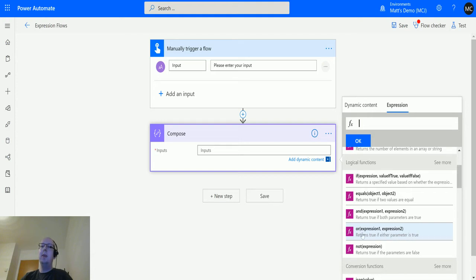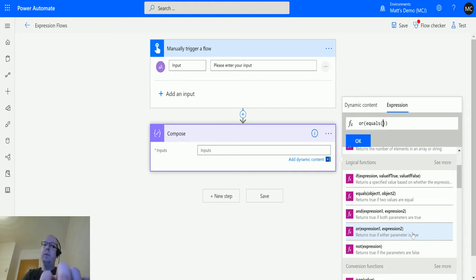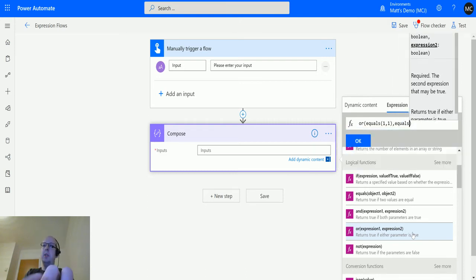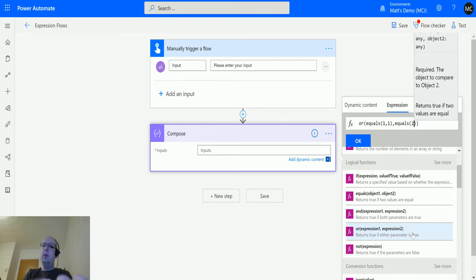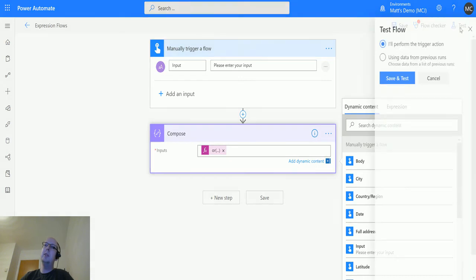So let's make a simple expression here. We'll choose OR. Then we'll use the equals expression, and we'll go if 1 equals 1, and for my next expression we're going to use equals again, and we're going to choose if 2 equals 2. So all this is saying is if either 1 equals 1 or 2 equals 2, return a true value. If neither are true, return a false value. So we'll click OK, and we'll test this out.